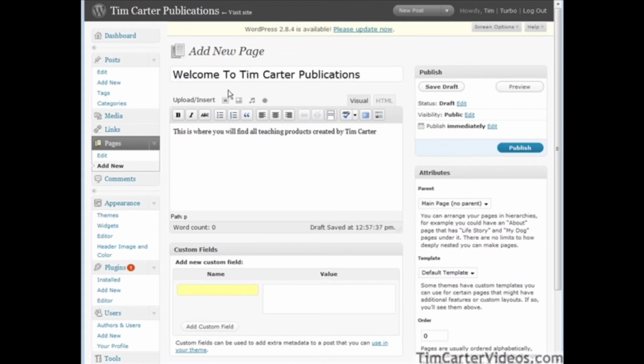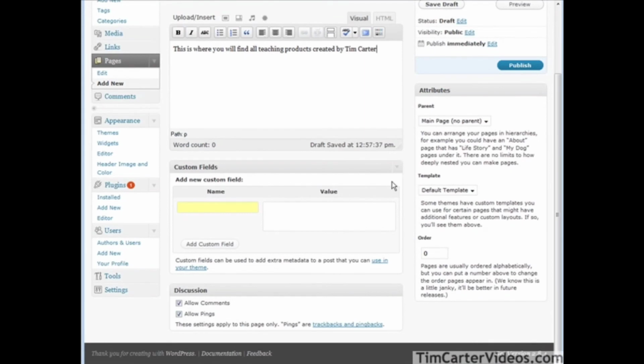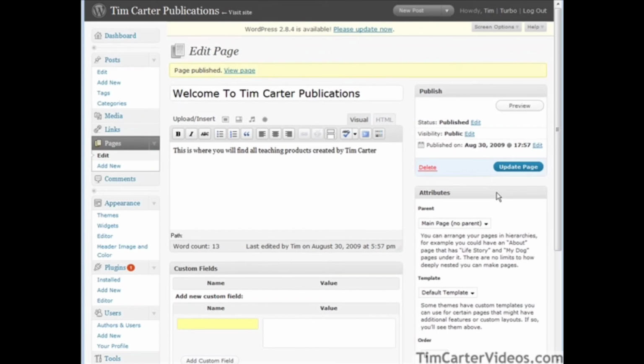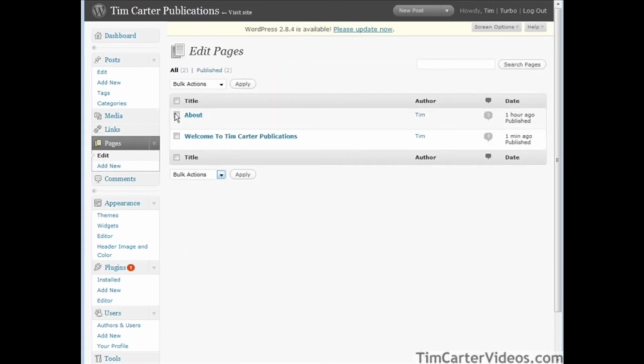Okay, so of course you do a better job than that. And then we'd want to make sure that we don't allow comments or pings on our home page. And then we would just publish. Okay, now we'll go and edit our pages because we want to get rid of the automatic page that was created automatically by WordPress.